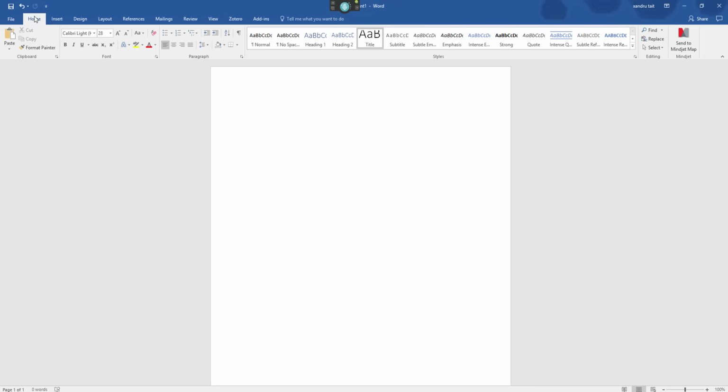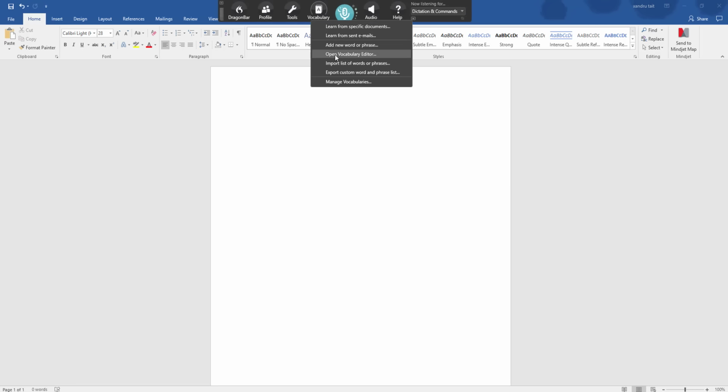Now we've seen how to edit, format, we've also seen how to correct and select issues that you've done, or select any areas you've done. How about adding words? You could say open vocabulary editor and add your words that way, or again you can do it manually by coming up and selecting vocabulary, open vocabulary editor. You could add new word or phrase by clicking that.